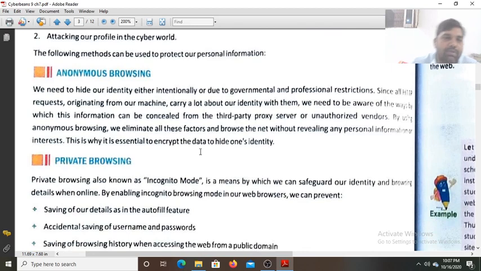First is anonymous browsing. We need to hide our identity, either intentionally or due to governmental and professional restrictions, since all the HTTP requests originating from our machine carry a lot about our identity with them. So we need to be aware of the ways by which this information can be concealed from third party proxy servers or unauthorized vendors. By using anonymous browsing, we eliminate all these factors and browse the net without revealing any personal information or interest. That is why it is essential to encrypt the data to hide one's identity. That is called anonymous browsing.